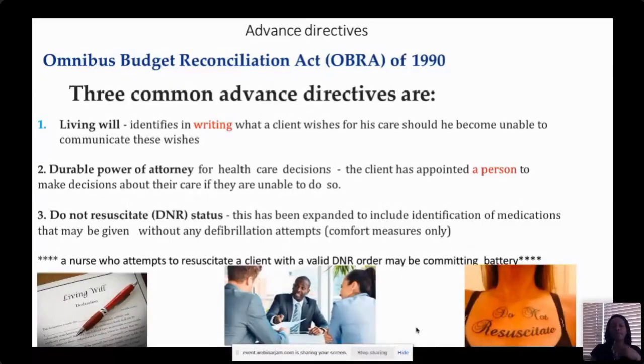Okay, so now, living will. A living will is the client putting in writing what they want done, what their wishes are. Do they want to be intubated? Do they want full CPR done? Like, what do they want? But it's in writing. Durable power of attorney is them choosing a person to speak for them as to what they want. That person will make all the decisions. Living wills and durable power of attorney, healthcare surrogate is the same thing.